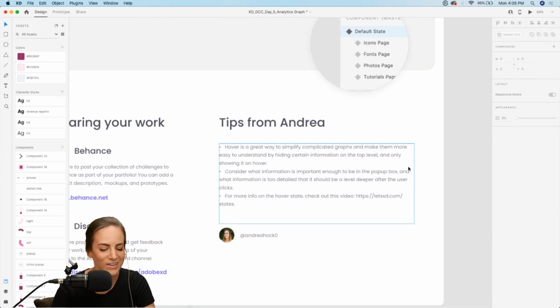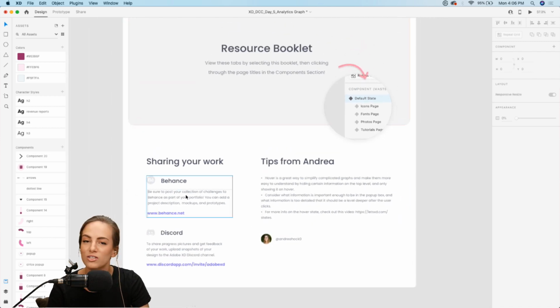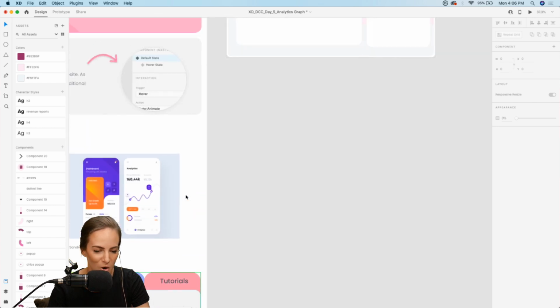My daily tips. So one, hover is a really great way to simplify lots of complicated data. So great for graphs. So we're just gonna do more of like a quick sort of view. Try not to put too much information in a hover sort of pop-up. We really want to focus on only the most important information. But if you find that you have like a lot of information that is important in that pop-up, you might want to think about just adding that to a deeper level. So maybe when the user clicks, something like that. So things to consider. And of course, be sure to share your work on Behance and Discord when you're done.